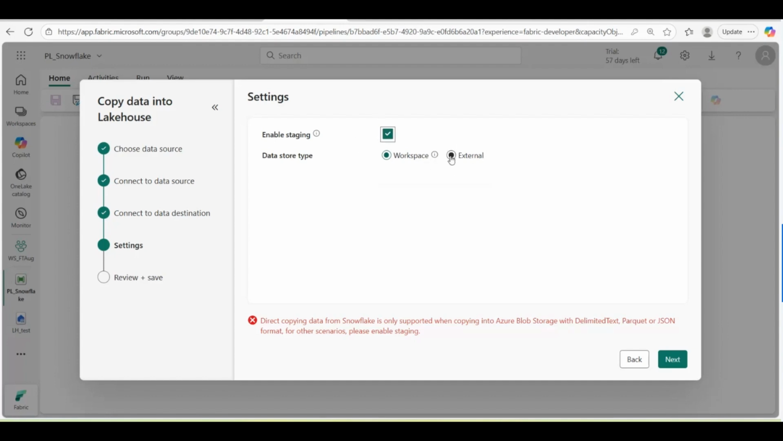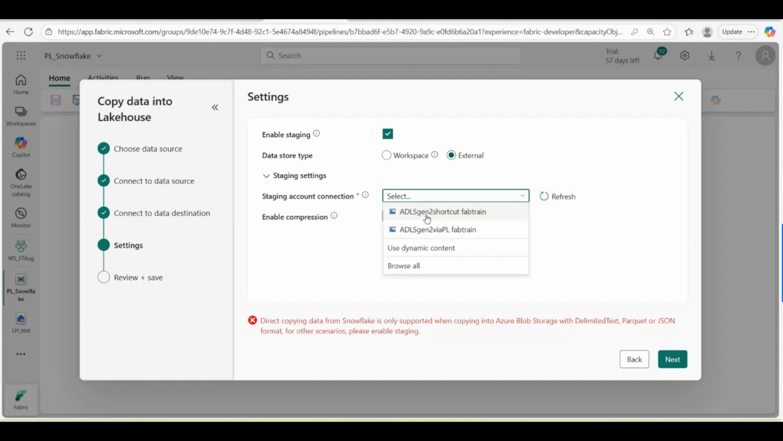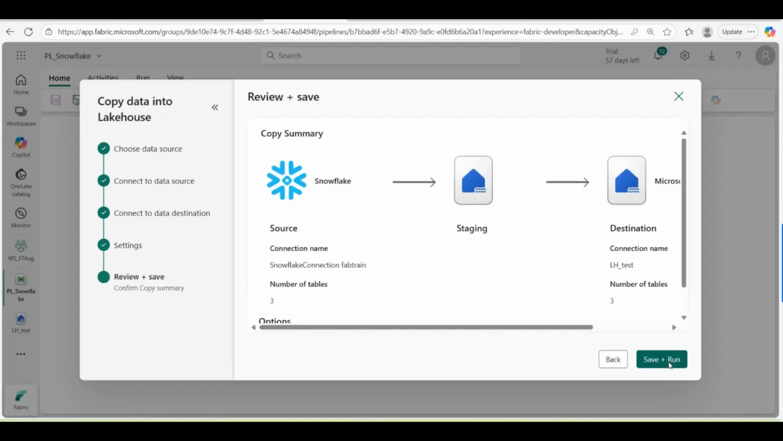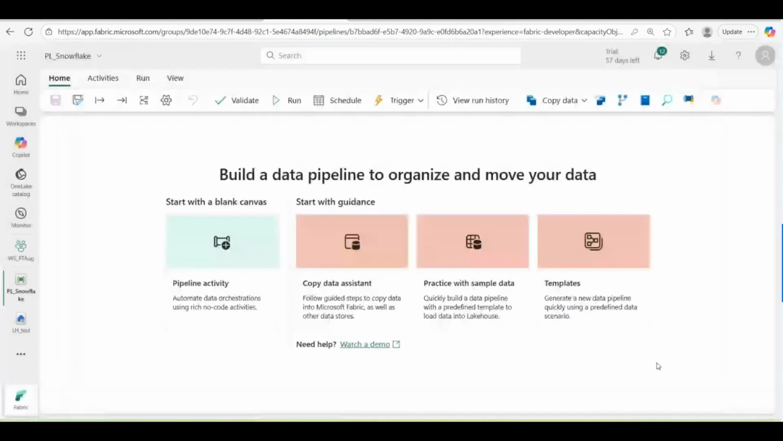Now, if I click on external, it will ask you for the storage account connection, ADLS or blob storage. I don't want to use any external data sources or any external items here. I want to keep everything within the workspace. Let it be. Now I will click on next. Now it is showing like this. Now I will click on save and run.